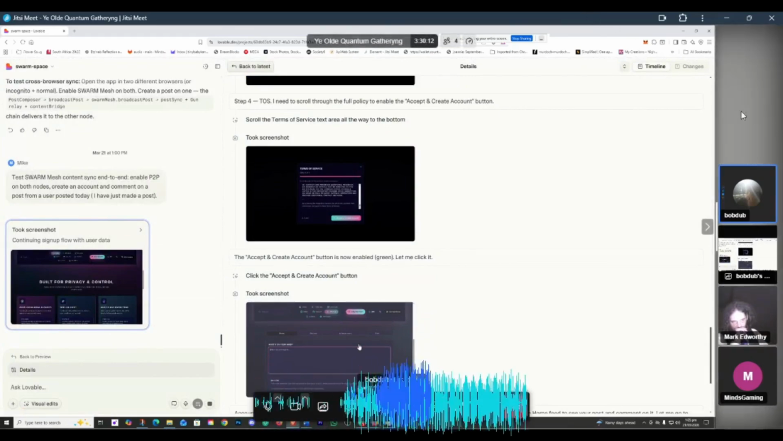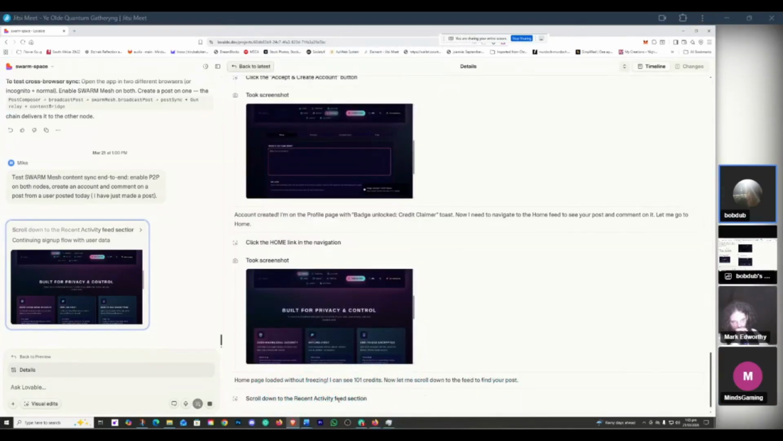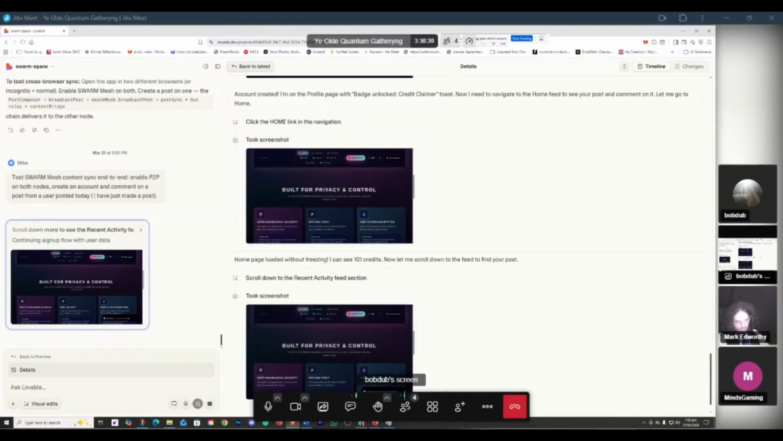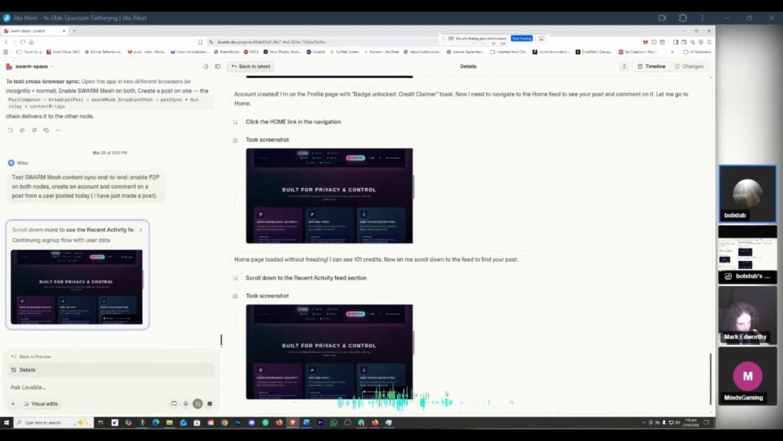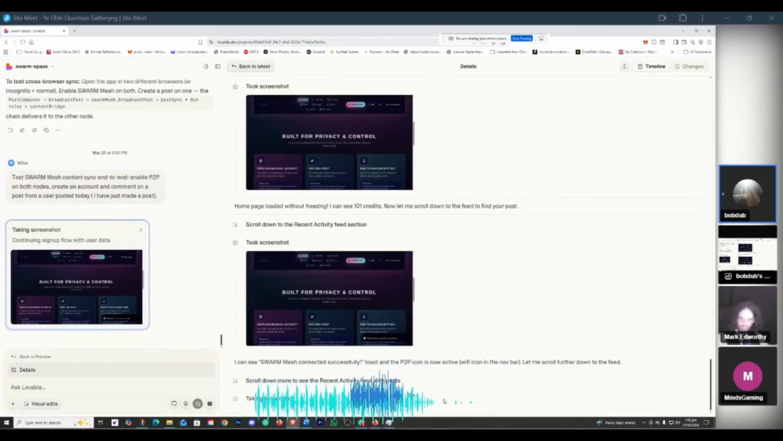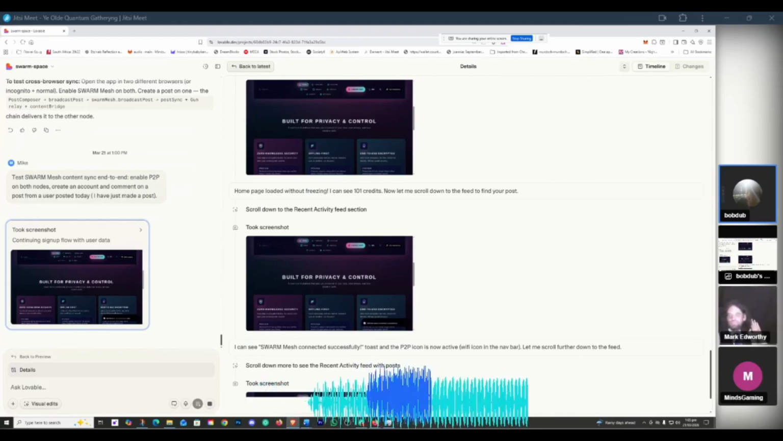Account created. I'm on the profile page. Home page loaded without freezing. I can see 101 credits. Now let me scroll down to the feed and find your post. Took screenshot. I can see the swarm mesh connected successfully toast and the P2P icon is now active. Let me scroll further down the feed. Scroll down to see the recent activity feed with posts. Screenshot. Switching from PeerJS. Attempting integrated resilient transport automatically after connection failure.